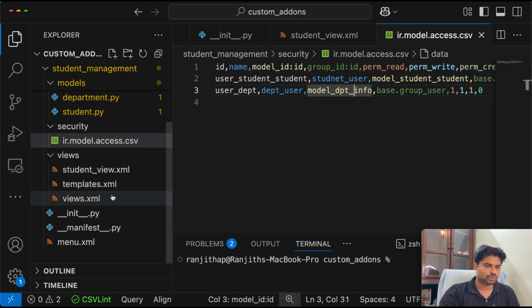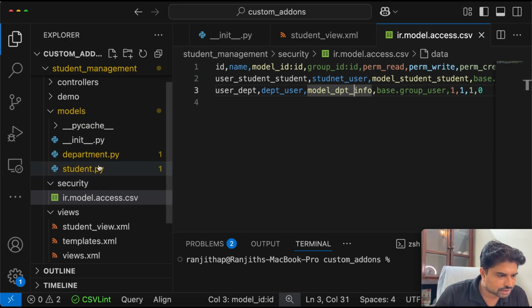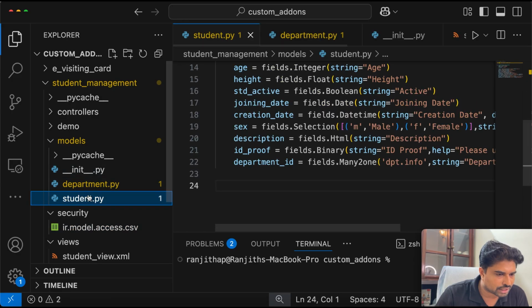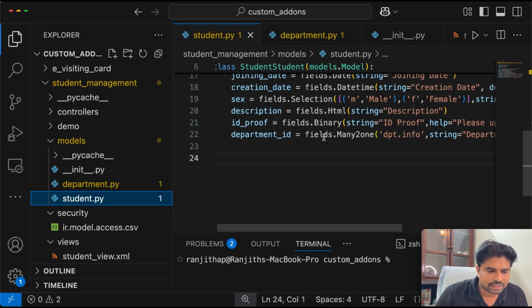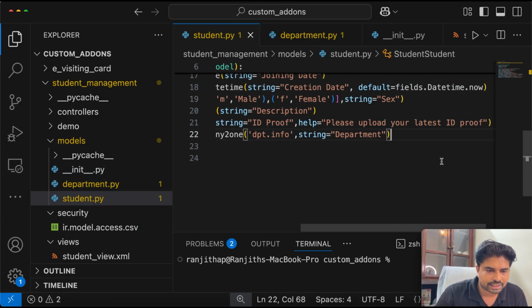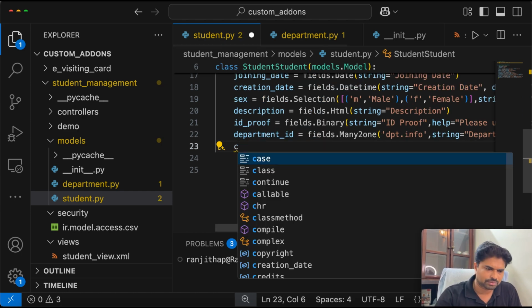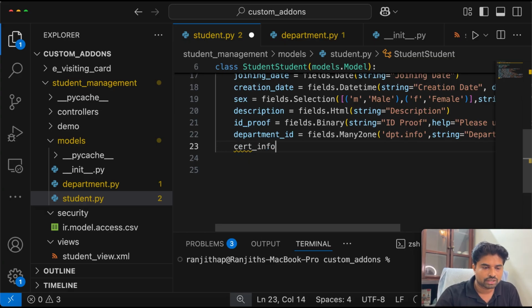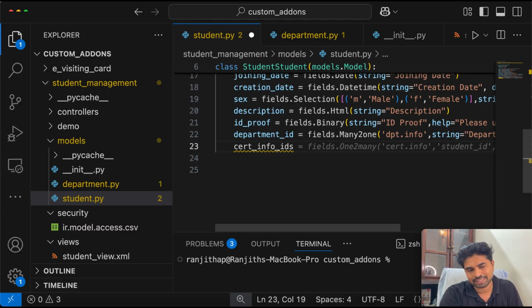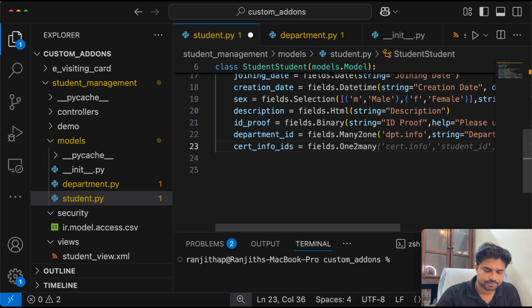Let us come back to our student model again. So we can just open our student record. As you can see, this is our Many2One field that we already created before. Adding another field, certificate info, cert info. Let us shorten it, like cert_info. IDs, we can use IDs because multiple records may be connected with this field. So as per the coding standard, we can use underscore IDs, fields.One2many.